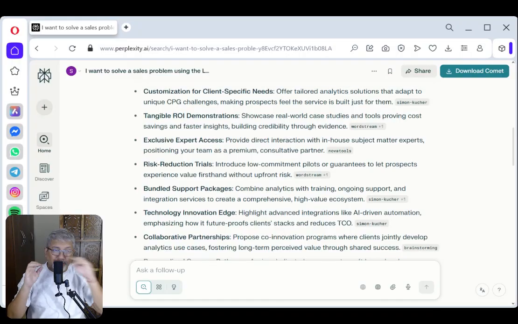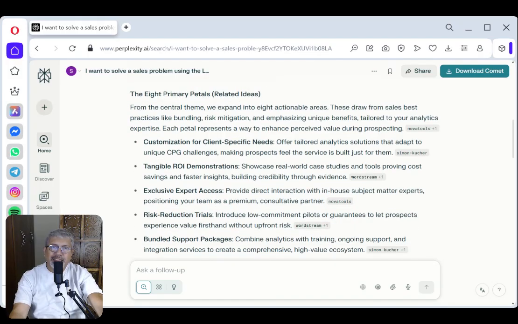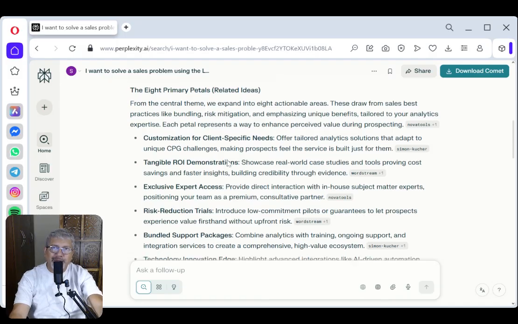But you can actually draw it visually using post-it notes on a physical board, or virtually you can do it on a sheet, right? And now the most important thing is, each of these eight dominant ideas have to be further expanded into action items, right?